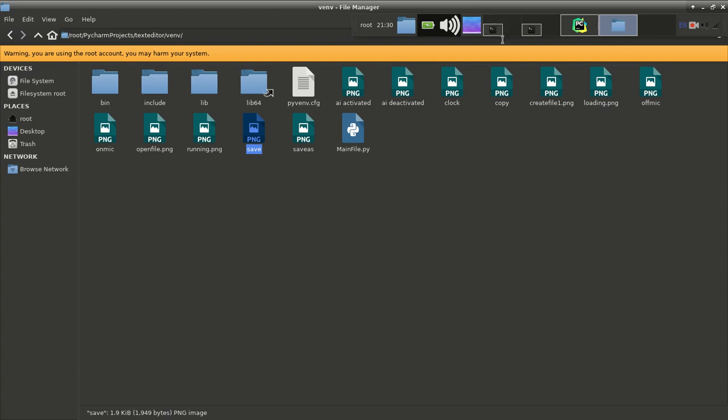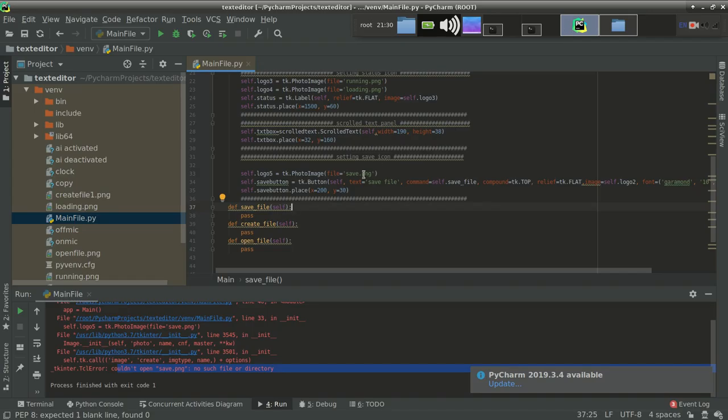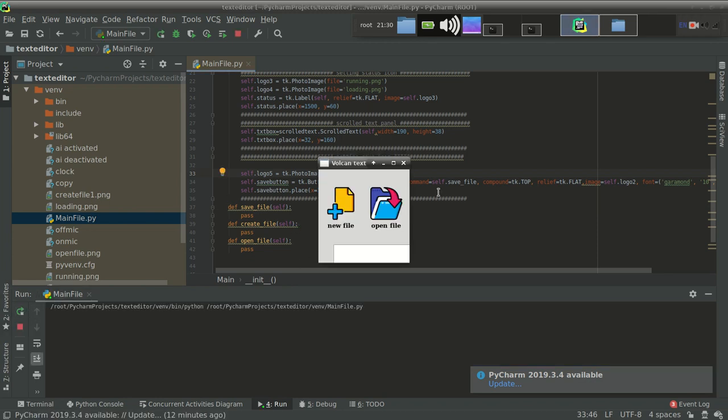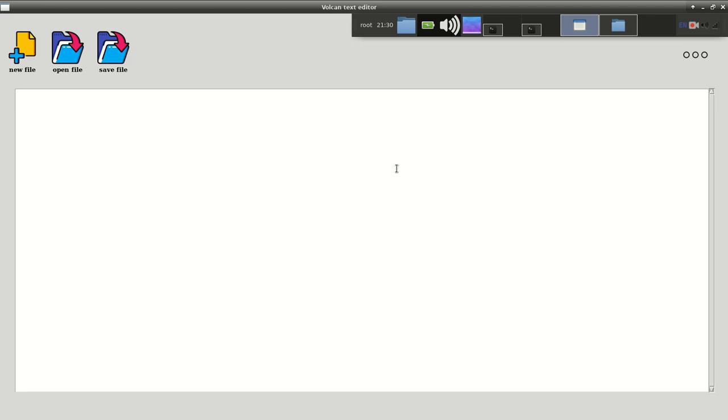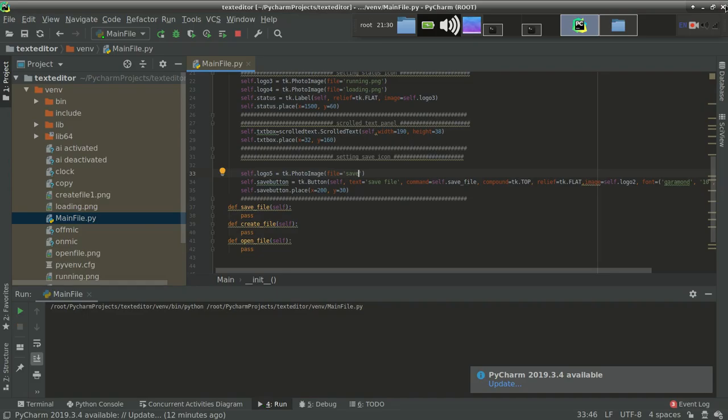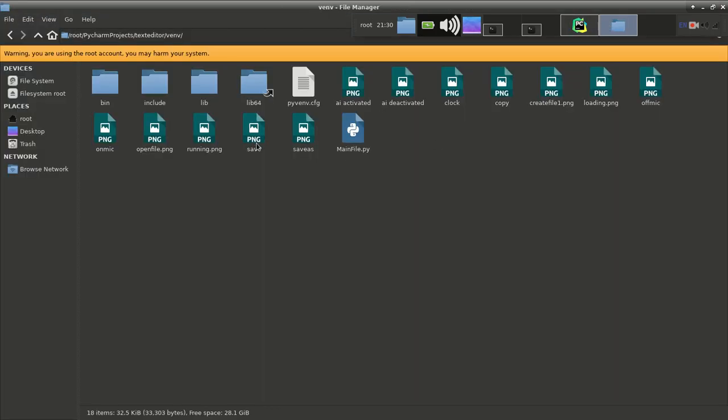Guys, you can see that here we are getting loading.png, create file.png, but here we have only save. So that's why it is throwing the error. So just remove the png and now run it. You can see that it ran without any error. Save file. But why is it displaying the same icon over open file and save file? That's the issue. Let's resolve it.